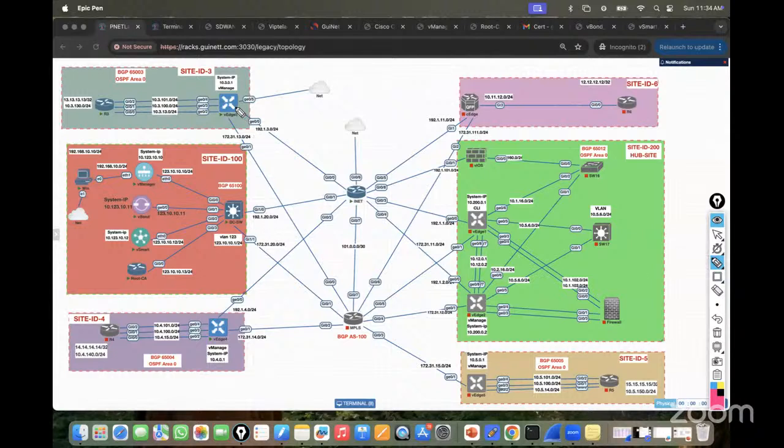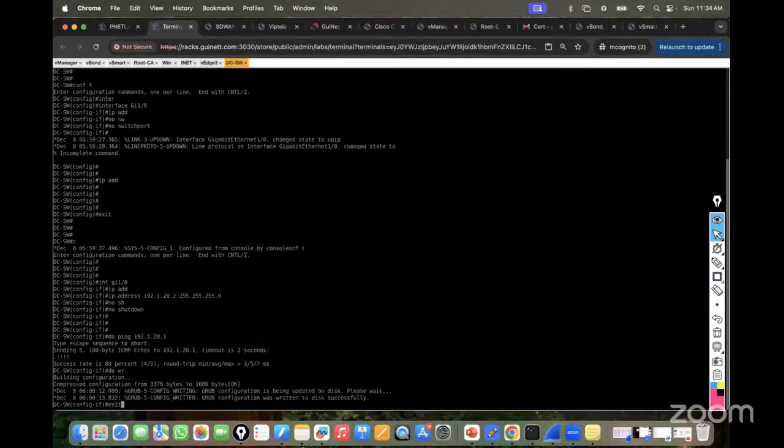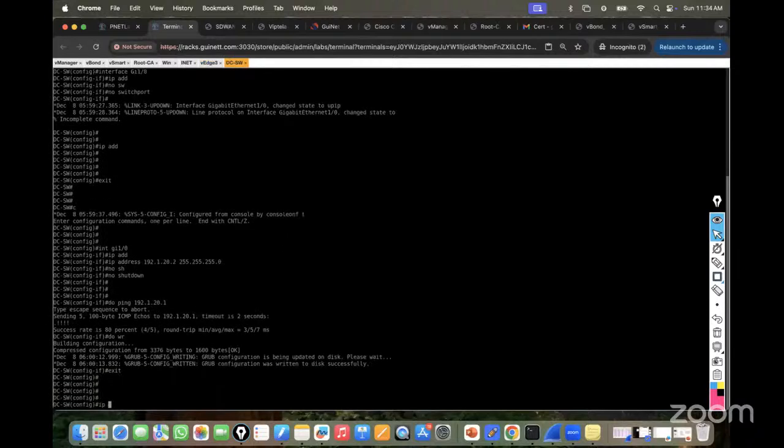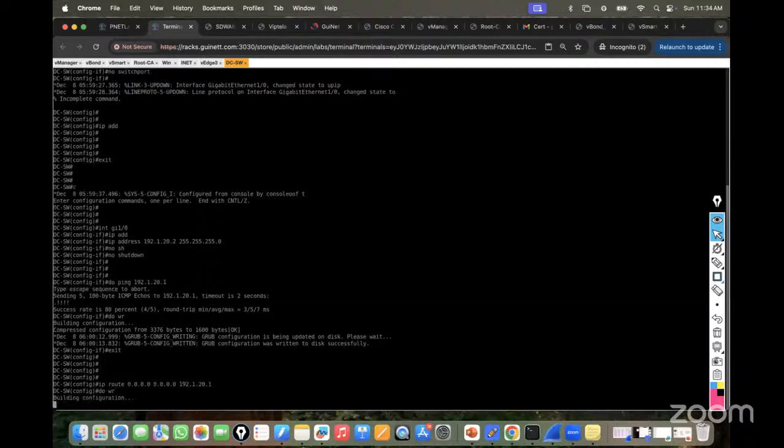So what do I have to do now? Anyone tell me? We have to configure a default route on the DC switch, pointing this way to the internet router. Okay, very nice. Let me do that. I'll go to the DC switch and configure a default route, IP route 0.0.0.0 0.0.0.0, and I'll put 192.1.20.1.